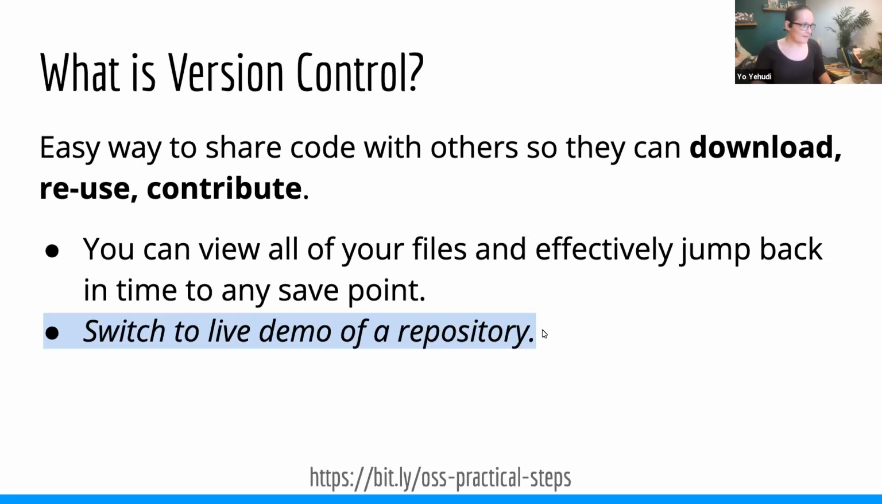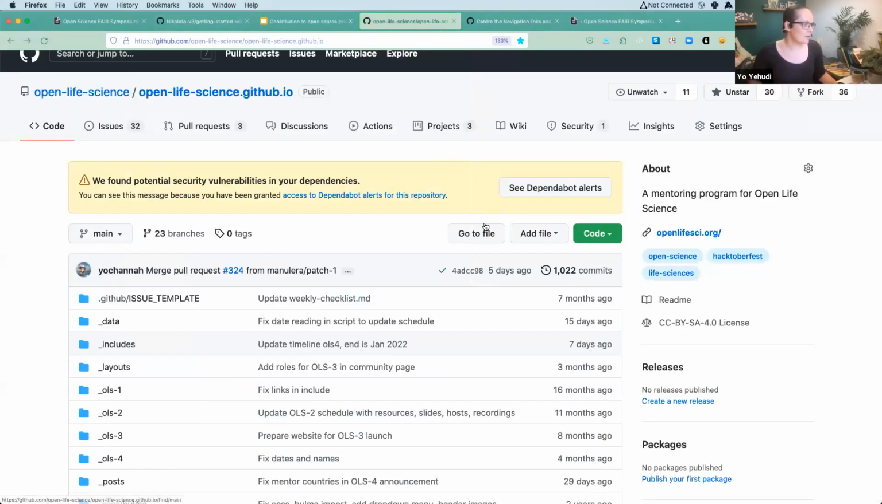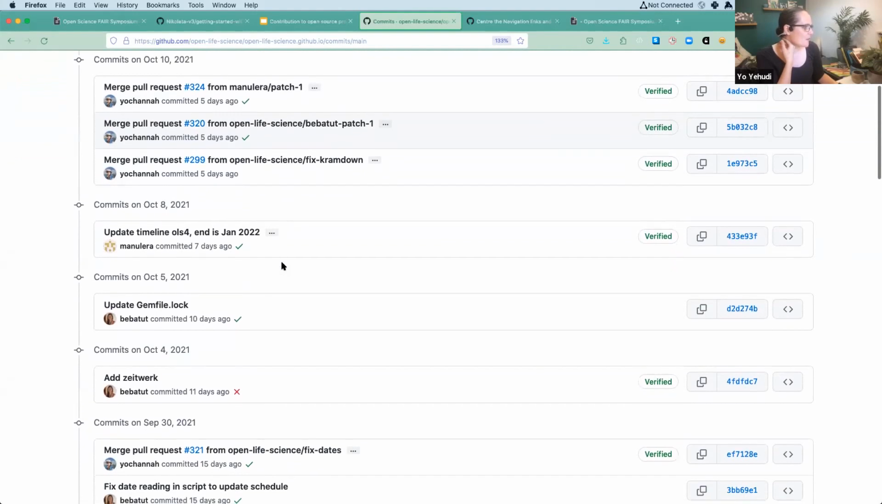So I'm just going to step out of these slides if I can get that going. Escape. And I'm briefly going to look at a repository on GitHub, which does version control. So here, this is the Open Life Science GitHub repository, and you can see there's 1,022 commits. If we stay with our computer gaming metaphor, that's 1,022 save points. If I can click on this, and you can see information, comments that we've made each time we've made a commit. And so some of them are a bit boring, talks about merging pull requests, but then you can see things here like update timeline, end is January 2022.